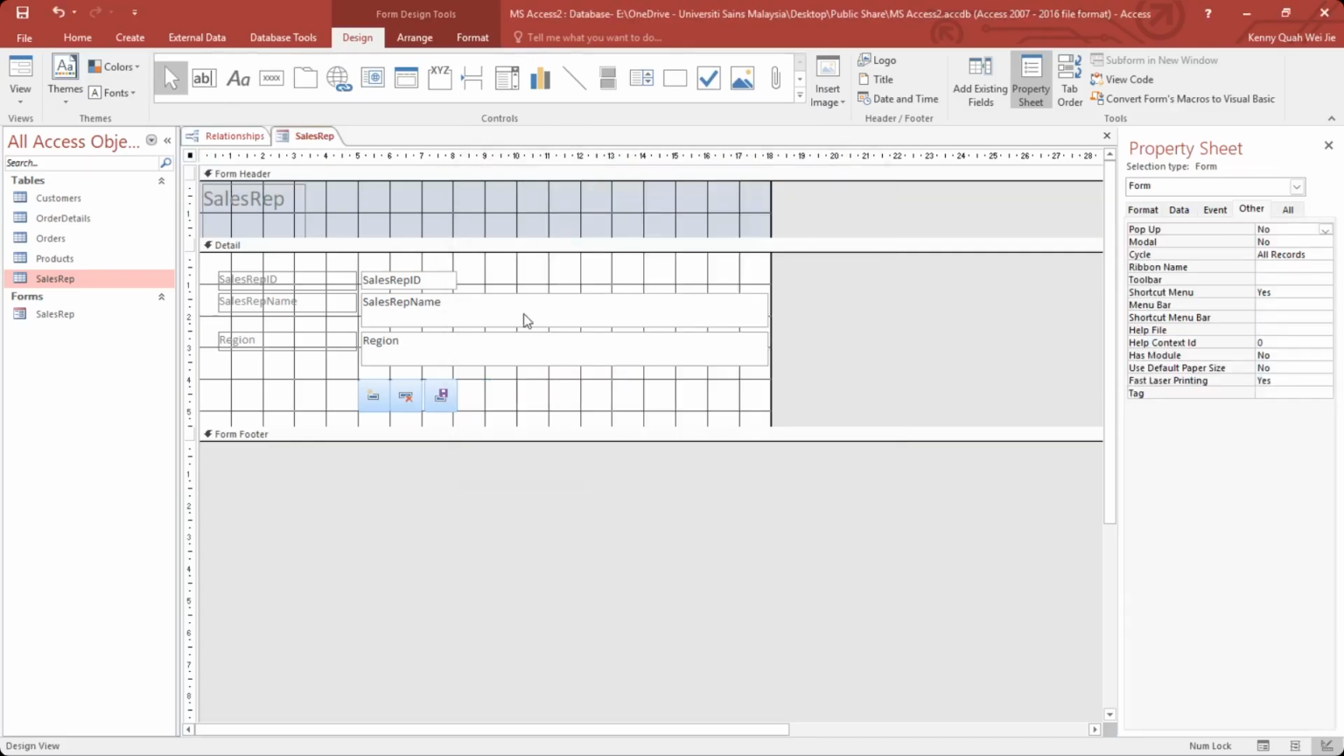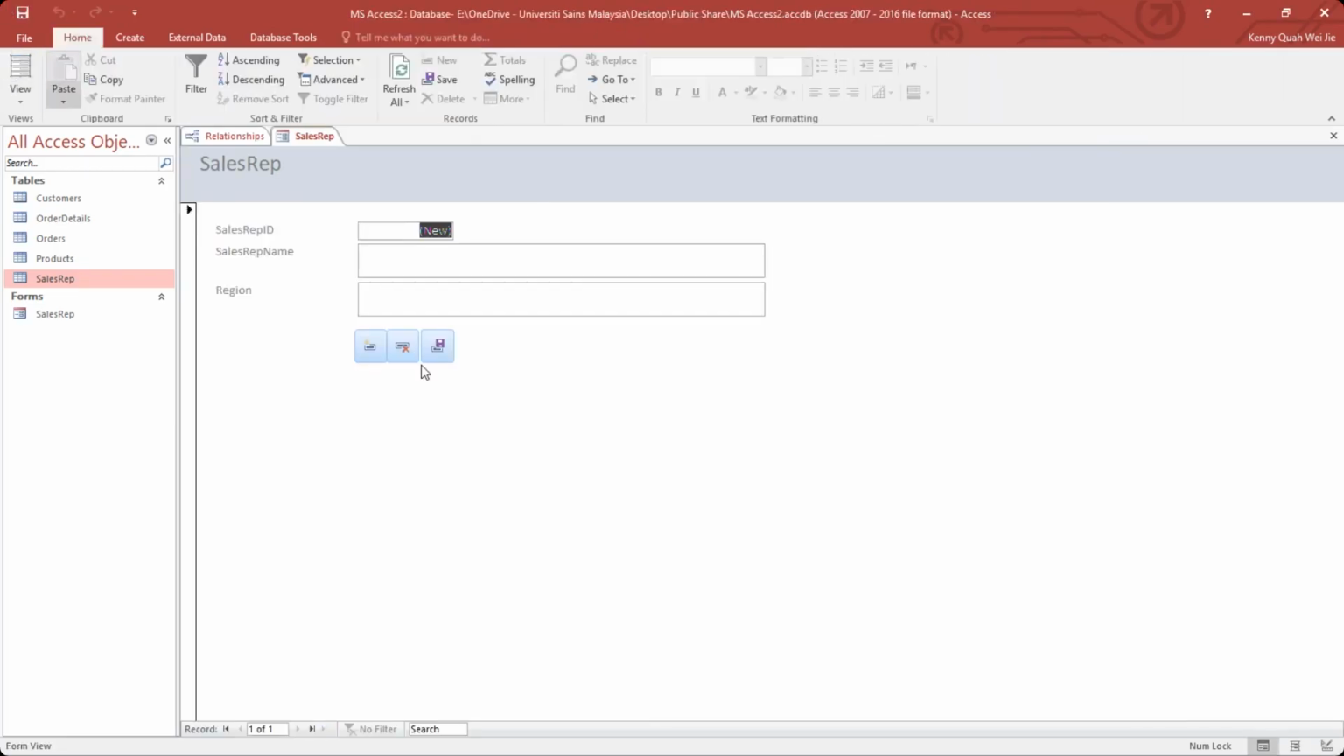Just for your information. Now we have done this one, we save. Let us go back to the form view and test this form by entering the name. For this purpose, let us just put sales rep 1. Region, let us say region 1.